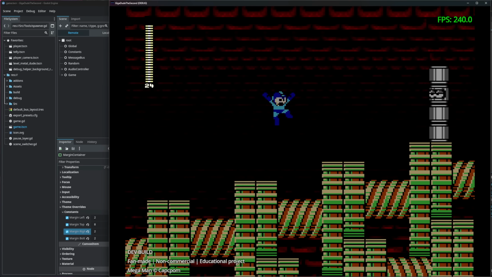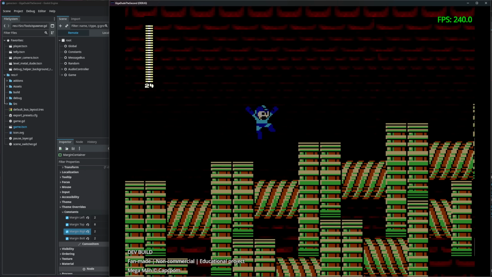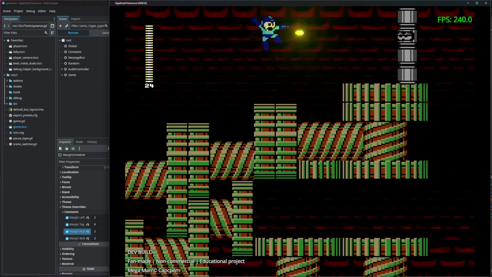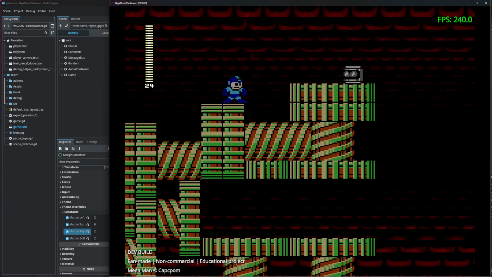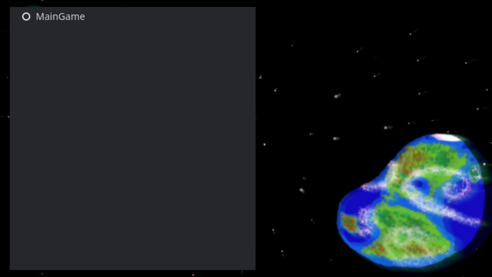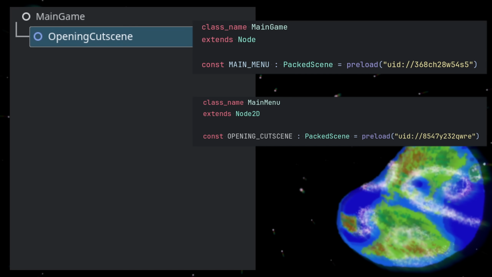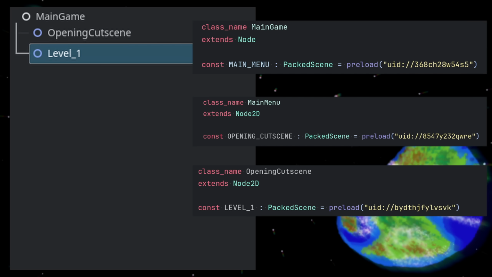Anyways, in practical terms, if a scene is preloaded by a node that never goes away, like a main game manager, it can keep the entire chain of assets alive in memory too. Here's a simple example of how this can go wrong. My main game script preloads the main menu. The main menu preloads the opening cutscene, and the opening cutscene preloads level 1.